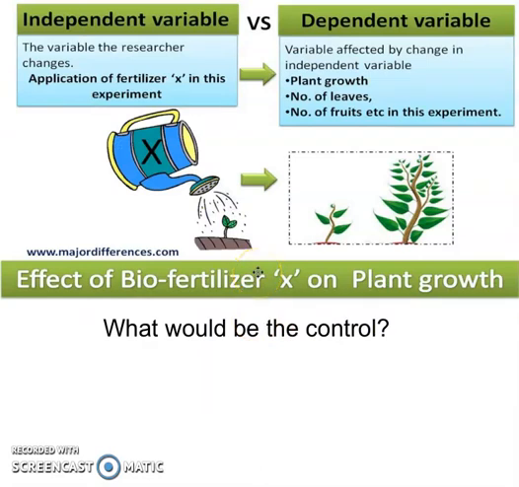So here's another example, the effect of biofertilizer X on plant growth. Independent variable, in this case, we're going to apply fertilizer X in this experiment. That would be your independent variable. That's what you change, what you manipulate. Your dependent variable is plant growth, or maybe you're going to count the number of leaves, or maybe the number of fruits. Whatever you determine to see if fertilizer X has an effect on the plant.